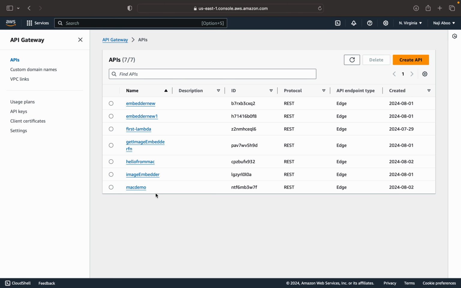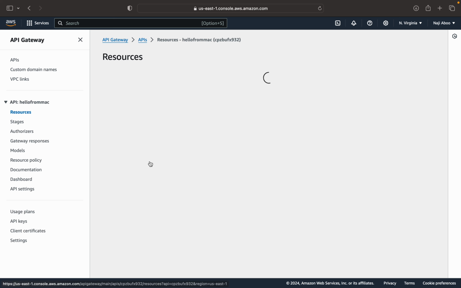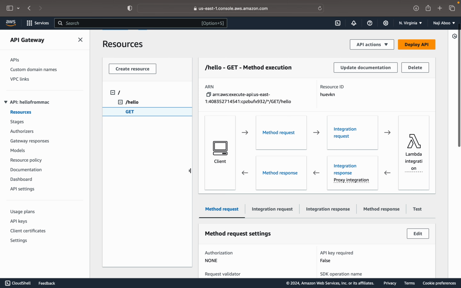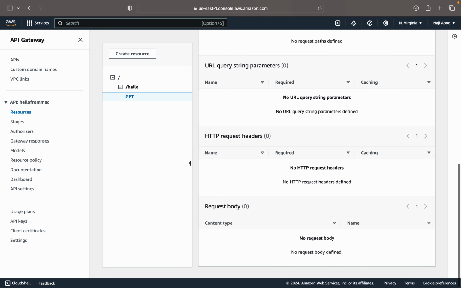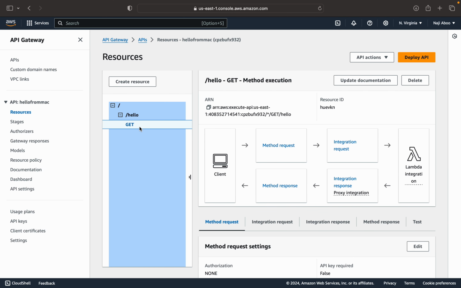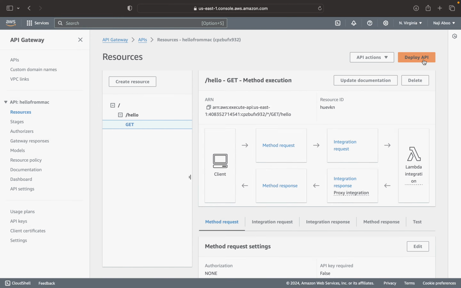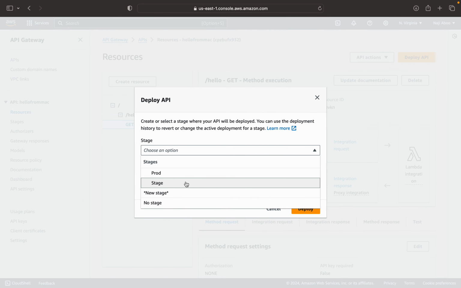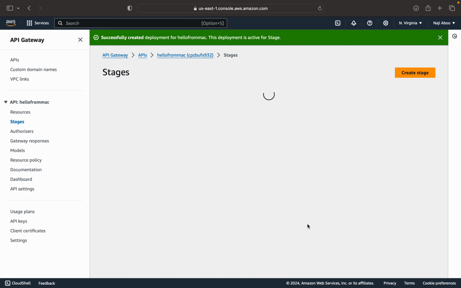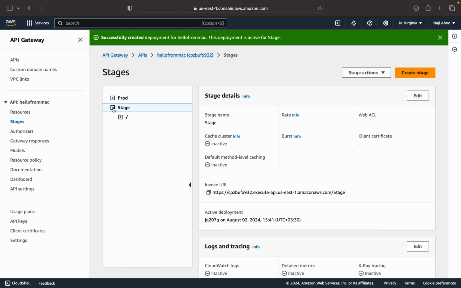Okay. Hello from Mac. This is our stack, right? So let me click on this. Here we can see the API is created for us. Okay. See, hello get API is created for us. So what we can do is deploy. Let me go to the stage and let me deploy it. Okay, so it has done everything for us. We just need to deploy it.